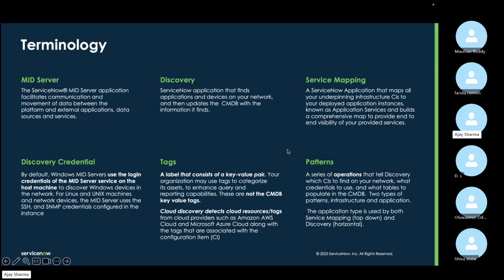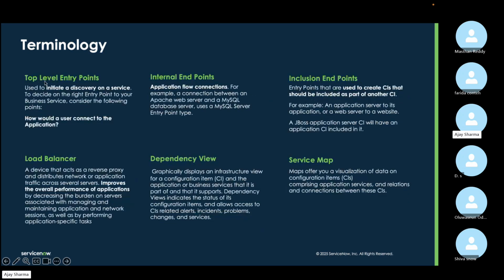There are a couple of other terminologies as well, like the top-level entry point. What is a top-level entry point? It is just an entry point to initiate discovery on a particular service. To decide the right entry point on your business service, consider how a user connects to the application. Let's take the example of a visa processing application, where you navigate to that web application, maybe through a specific URL. Maybe you want to purchase a phone online, so you go to Amazon, or maybe Flipkart. Those are the URLs end users use to connect. What is happening in the backend you don't know, but the URL through which you connect is what we always call the top-level entry point.